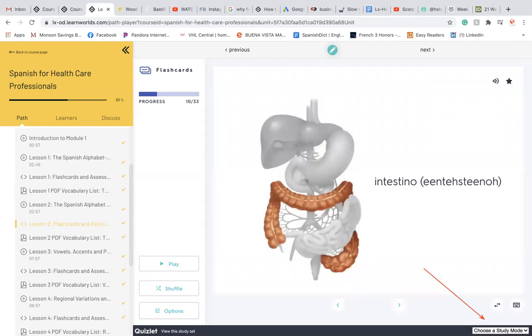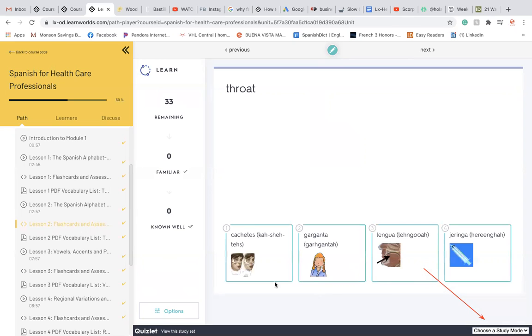But let's say you don't want to do flashcards. Let's say you want to do more of a learning activity. Then you would choose learn, and it gives you a term in English, and you have to find its equivalent in Spanish. So for example, throat, I know, means garganta. So we would go ahead and choose garganta. It's a great way to quiz yourself.